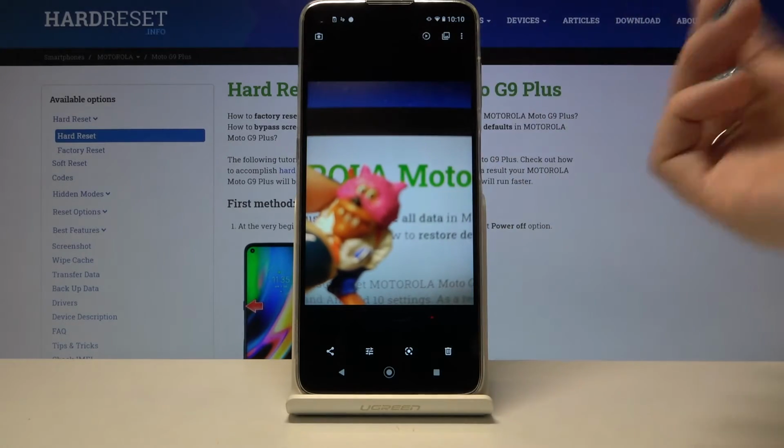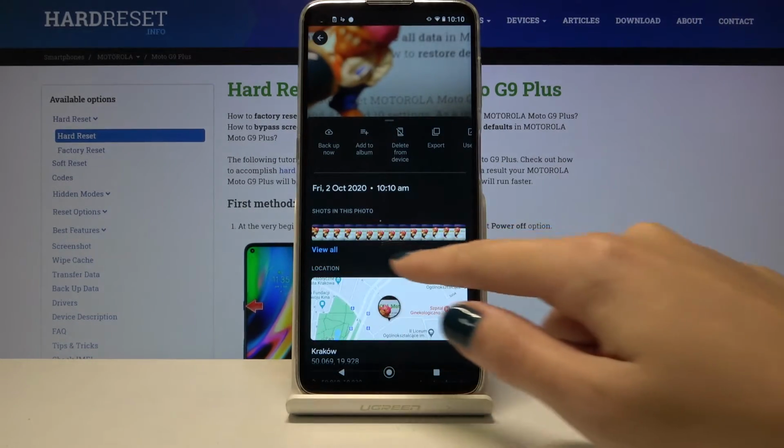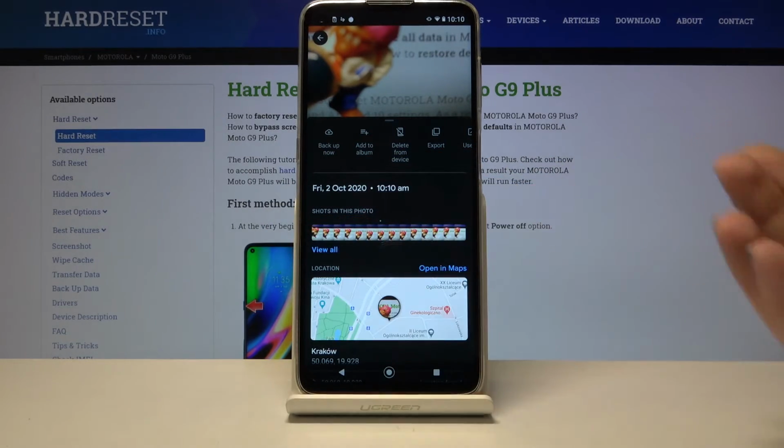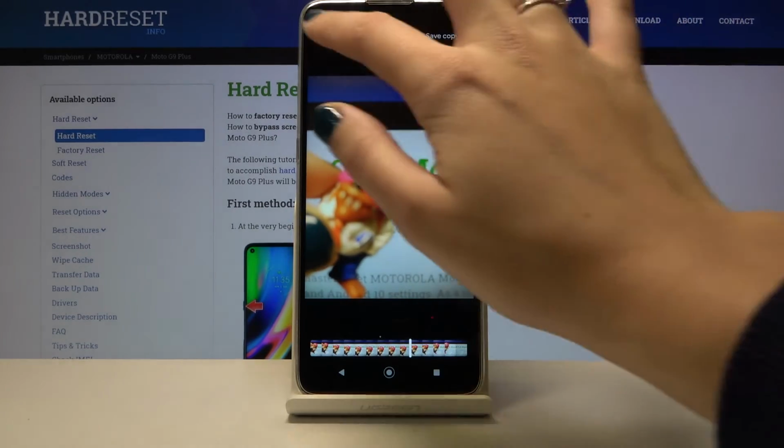So by tapping on this I can stop this, and when we slide a little bit down we can see that it takes many pictures at the same time, and we can pick also from this. So this is how it works.